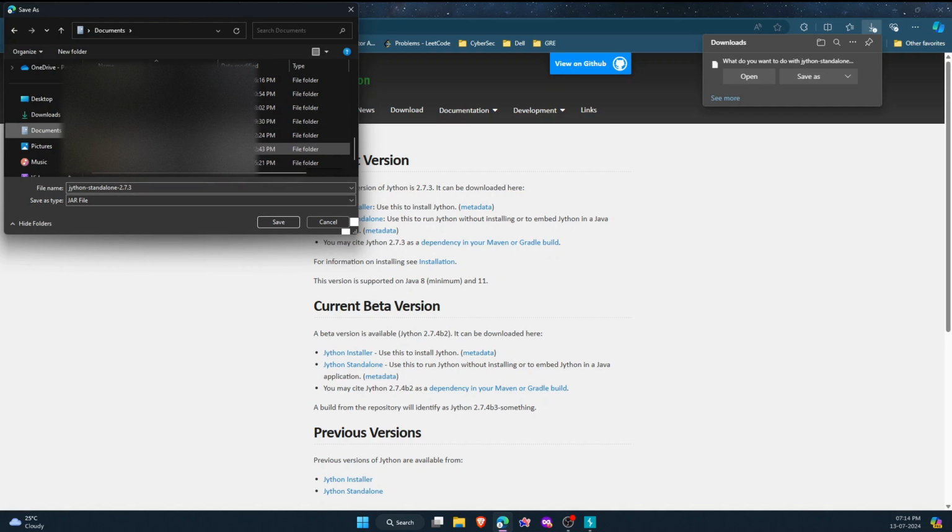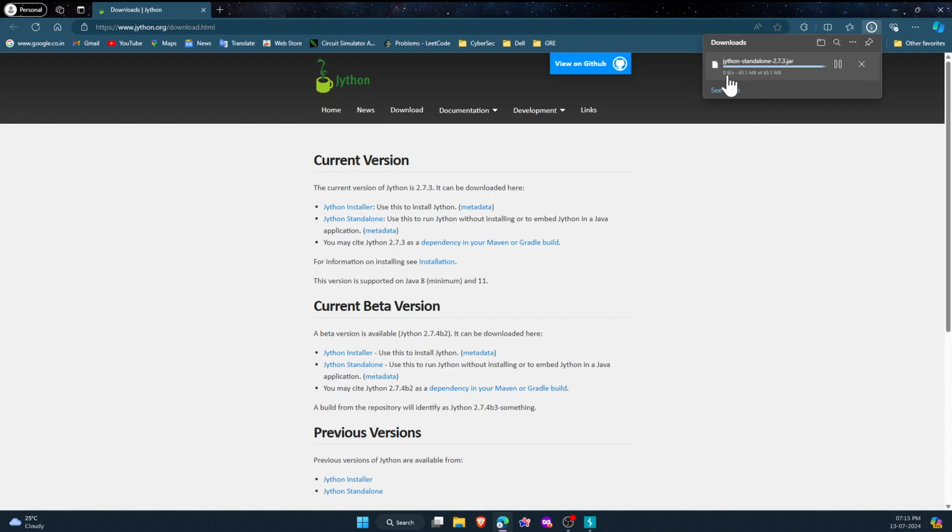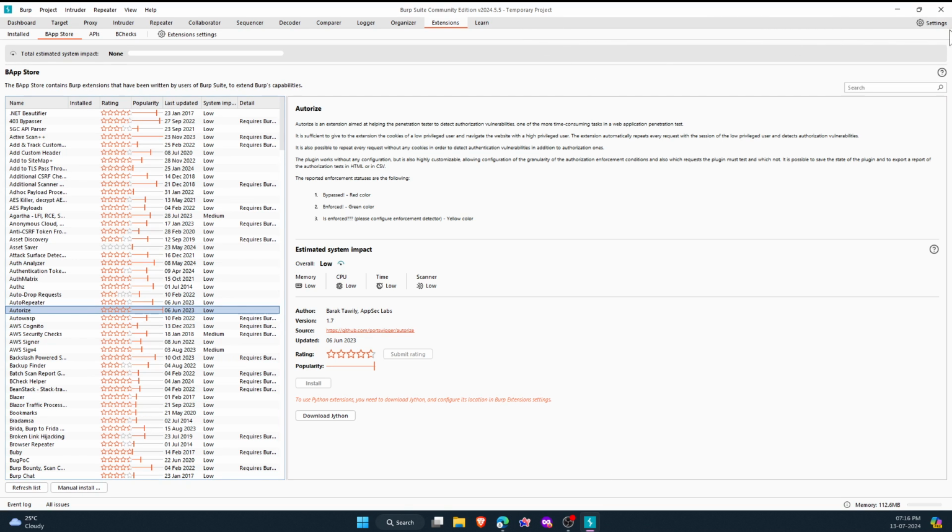I'll save it in, give me a minute. Yeah, so select a suitable location and please remember the location. I am saving it in Documents and Portable Apps. I'll save it. It is a 45 megabyte file, so that should not take long.